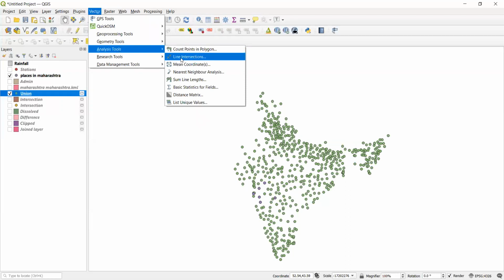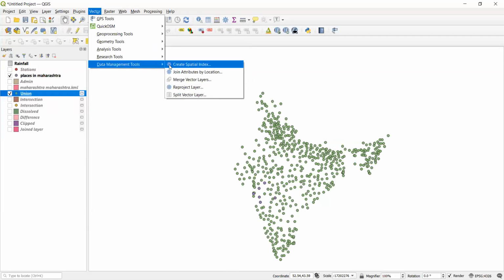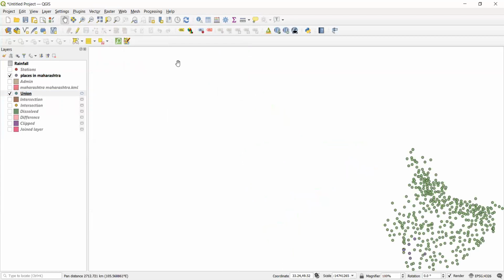So this analysis tool we did last time, nearest neighbor, the distance matrix, and today we did the data management tools. So this is what we have to do in this practical.